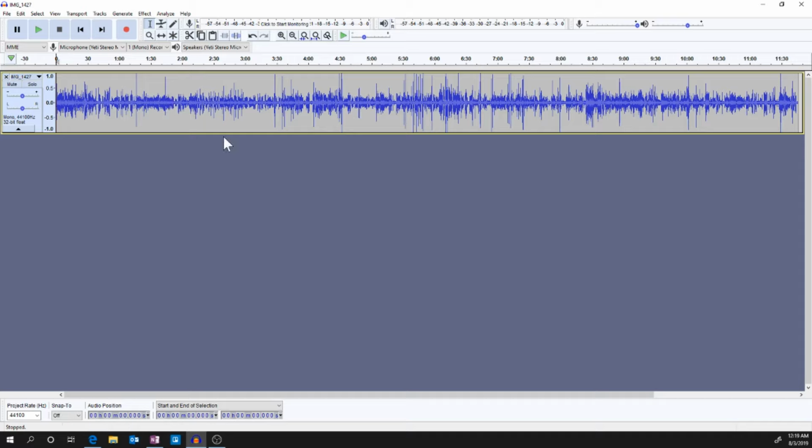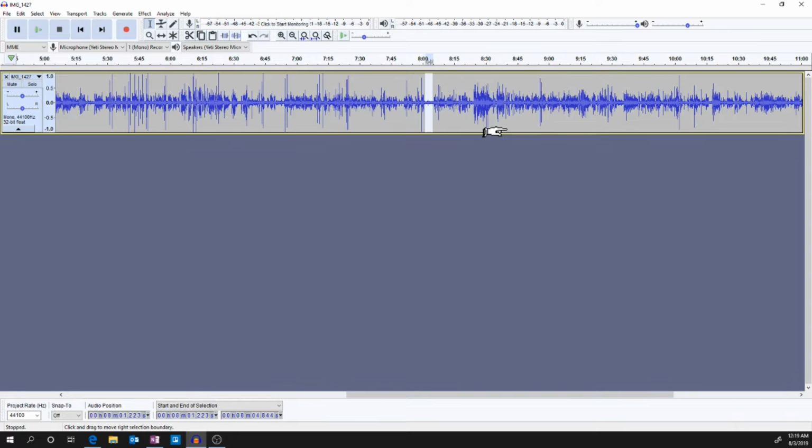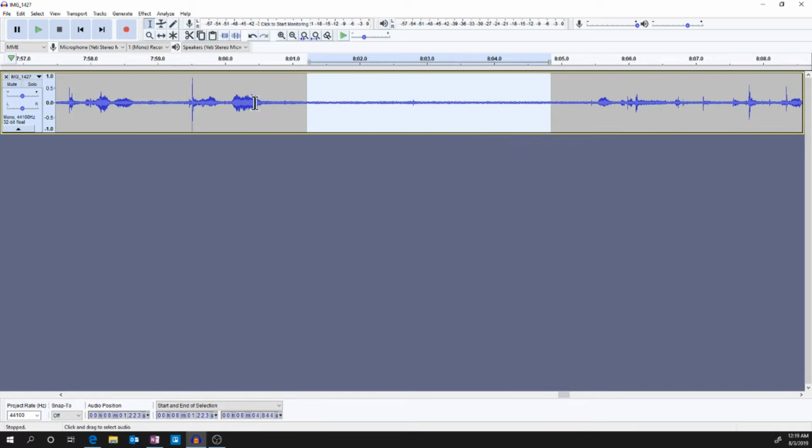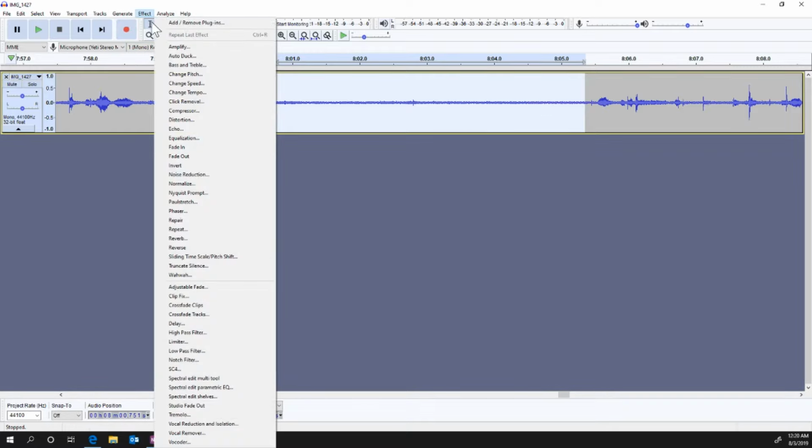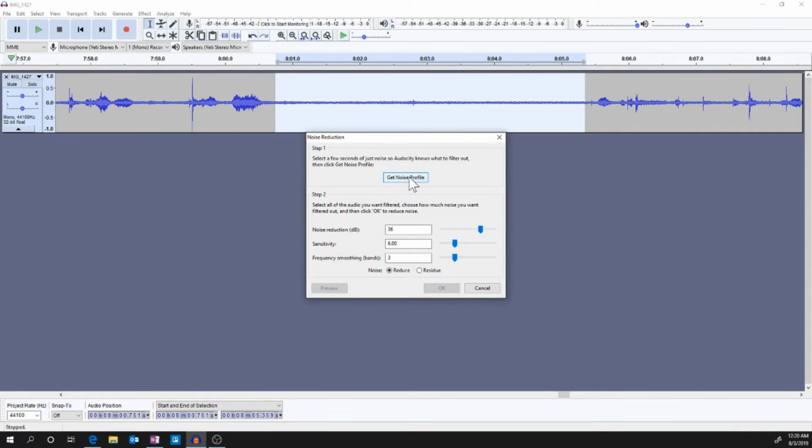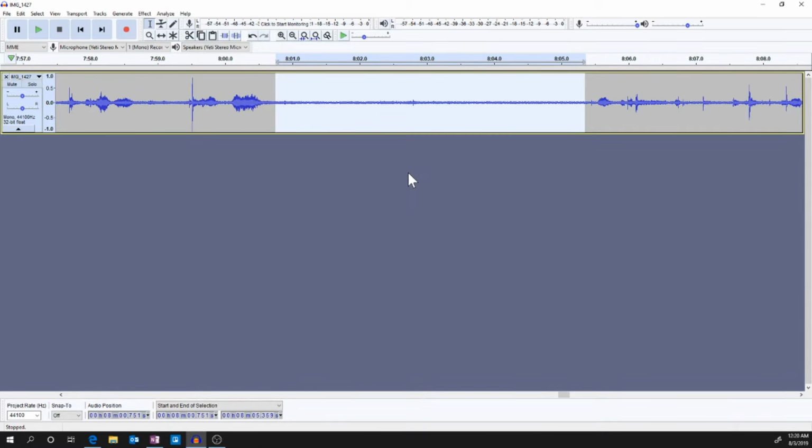The first thing we are going to do is reduce the background noise. Find a section of the video where there is mainly just the background noise for you to sample from. Select the section that has the background noise you wish to sample from. Once you have clicked and dragged the selection, click on the Effect filter, choose Noise Reduction, and click Get Noise Profile. Now we want to apply this noise profile to the entire track.